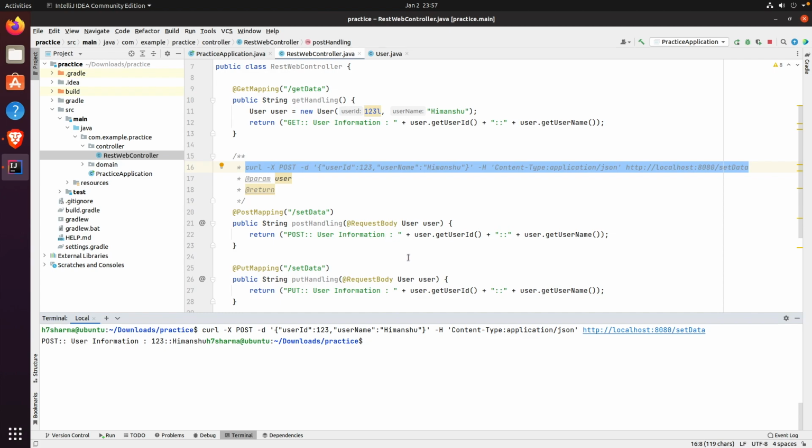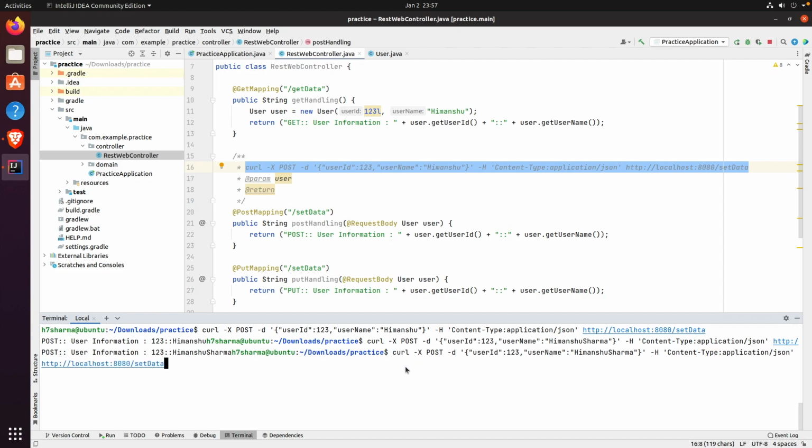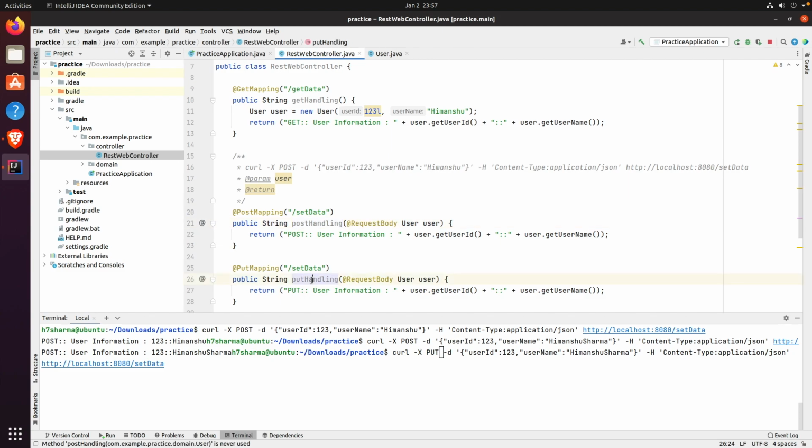So if we change any value, let's say instead of Himanshu, I write Himanshu Sharma, I should expect that in my response. So similarly, you can try with other requests. So let's say now instead of post, I want to make it a put request. So now if you can see over here, the only difference between these two is that this one is of type post and this one is handling of type put. The path is exactly the same. I did not make any change in the path. The only change I made is the put method. And now if I enter it, I'm getting a response from the put method.